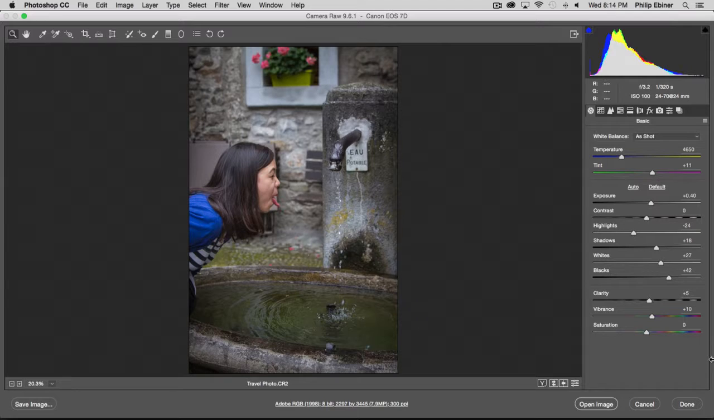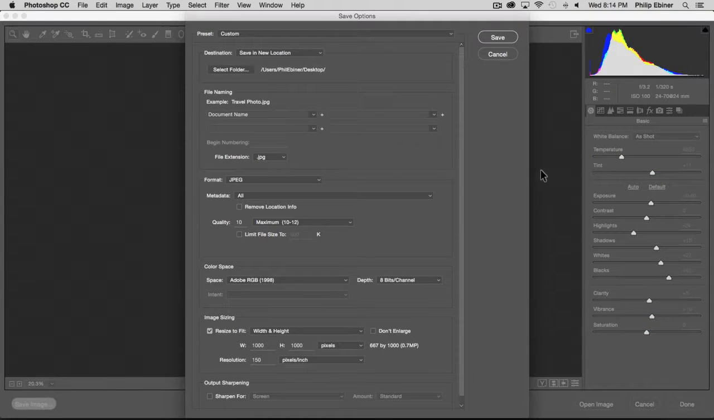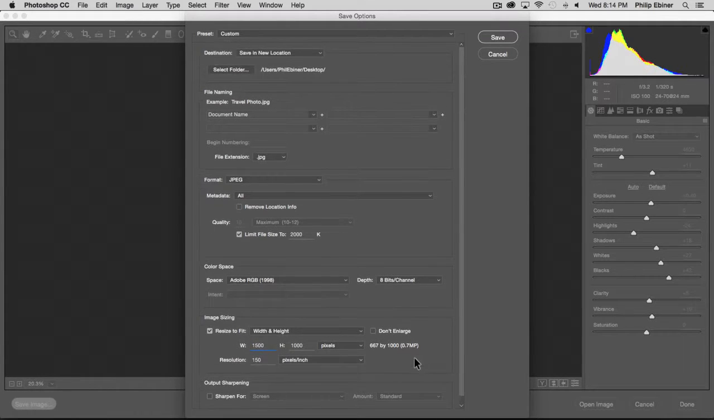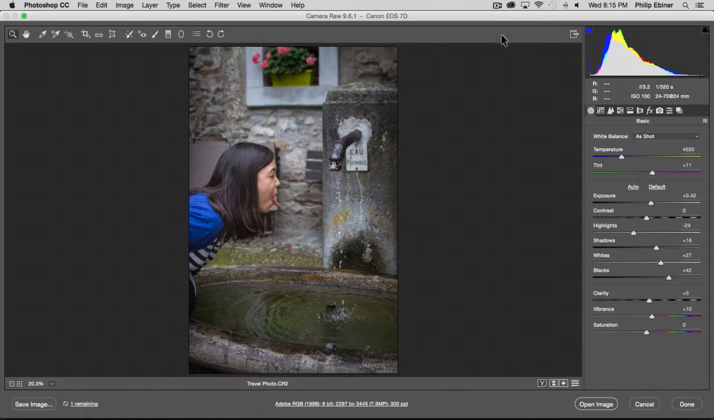I'm pretty happy with this photo, so I'm just going to save it. So I'm going to say save image. I'm going to save it to my desktop. JPEG, quality 10 is good. Say I'm going to post this online, I'm just going to limit the file size to 2000 kilobytes, which I think it's definitely going to do. So I'm just not going to use the quality 10. I'll just use the 2000 kilobytes. Resize to fit, I'll do width of 1500. Resolution 150 is good. No output sharpening, and just click save.